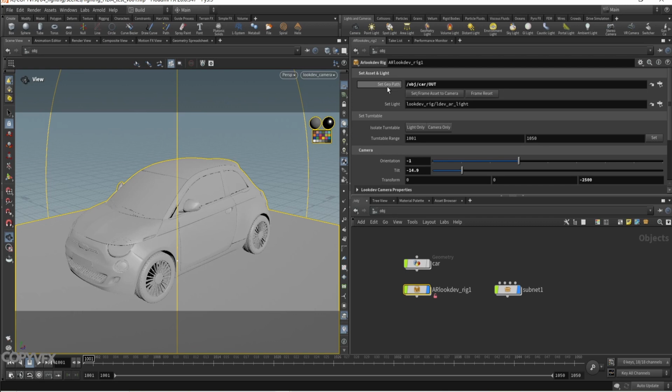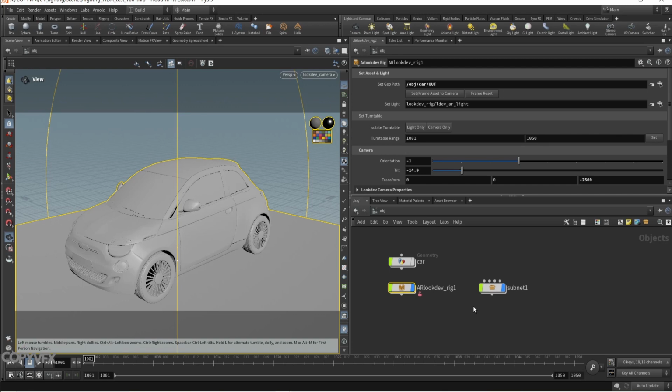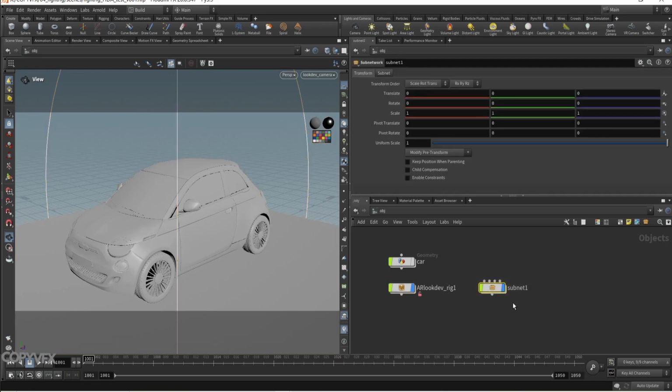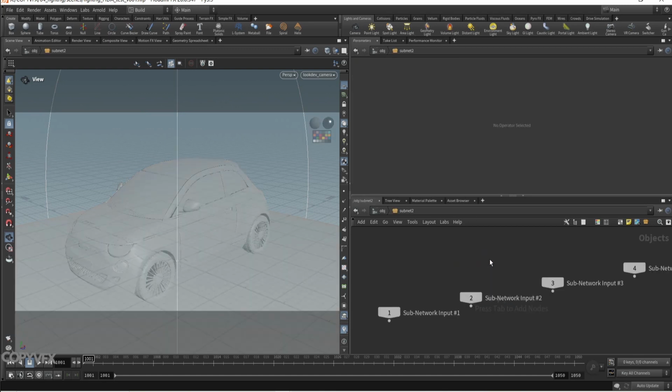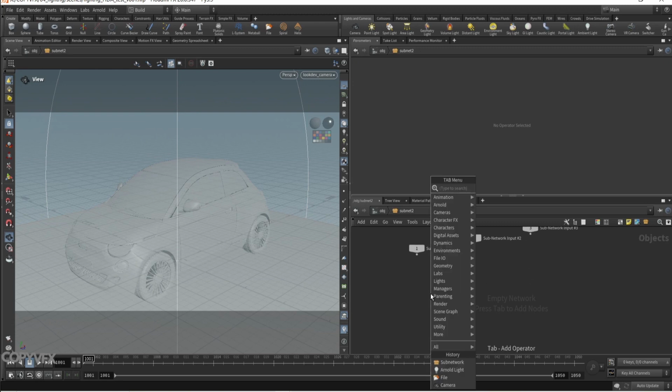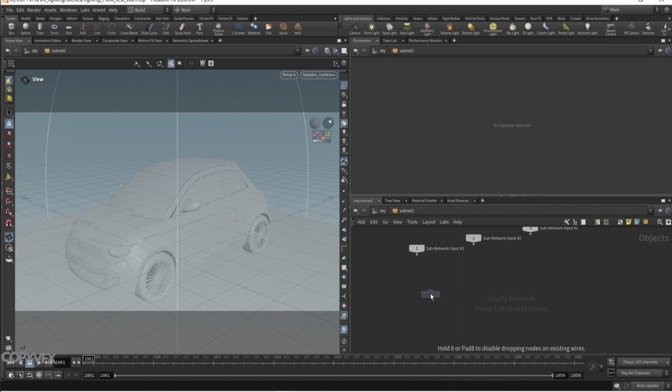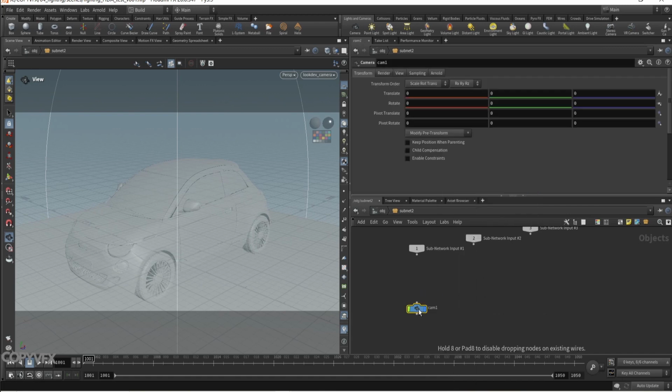So basically, to do it, we will need a subnet, which I have already created. Let's see how a blank one comes. So this is a subnet inside which there should be a camera, because the main role of a turntable is the rotation of the camera. So I will be taking a camera over here, which is super easy to take.